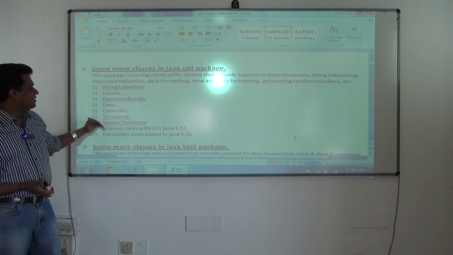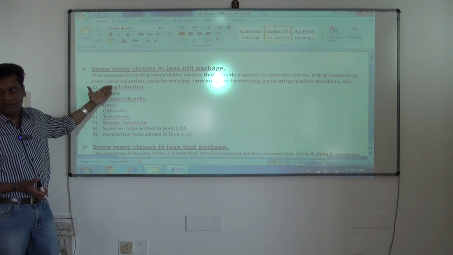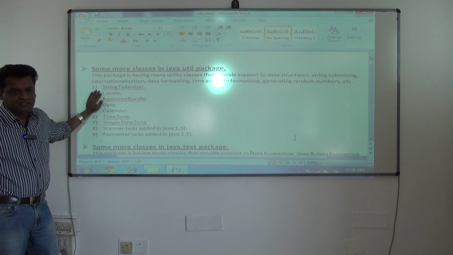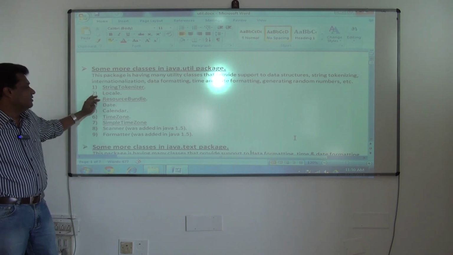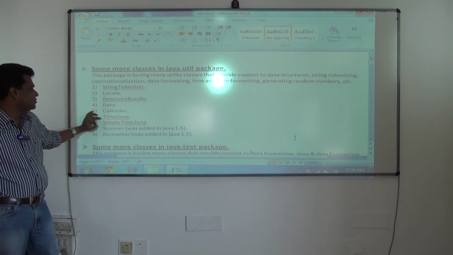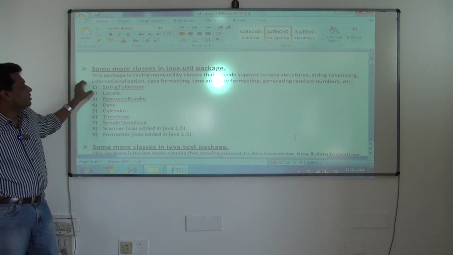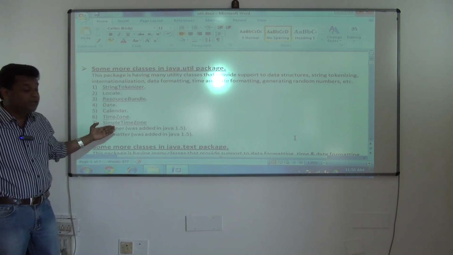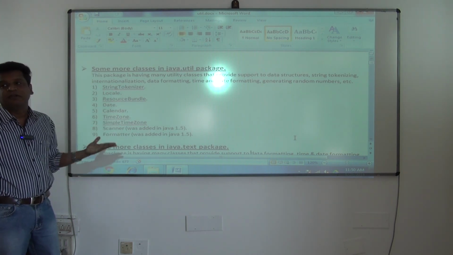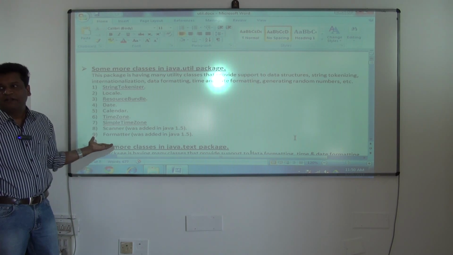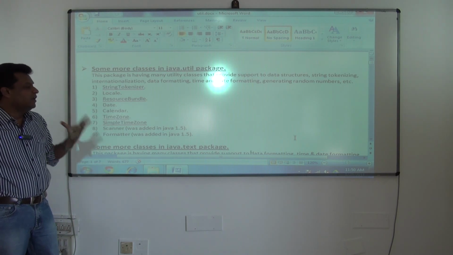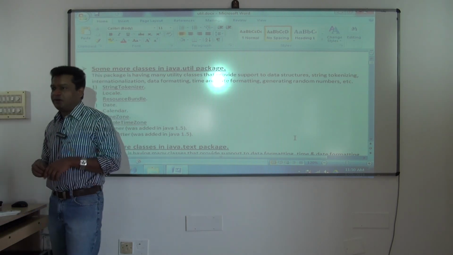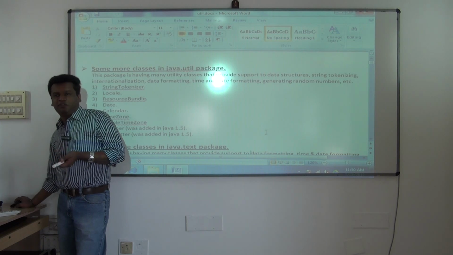The different classes which support those things are: StringTokenizer is one of the classes which supports tokenizing strings. The other classes are Locale, ResourceBundle, Date, Calendar, TimeZone, and SimpleTimeZone. These all help in internationalization, date formatting, and time formatting. Even the newly introduced Scanner and Formatter classes help in supporting date and time formatting. These are very helpful classes and they are heavily required when you are developing applications, of any type.